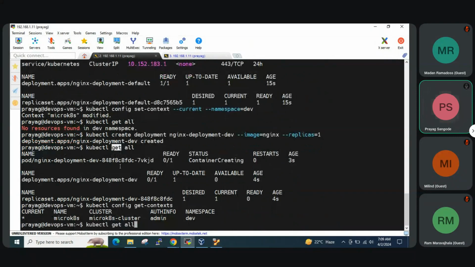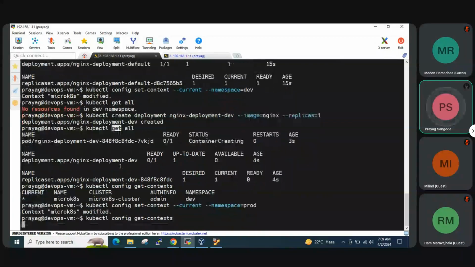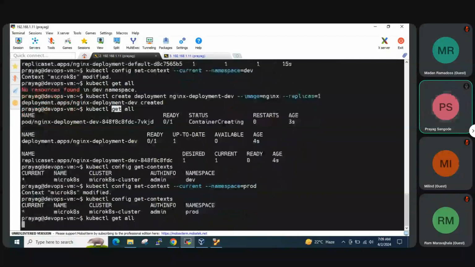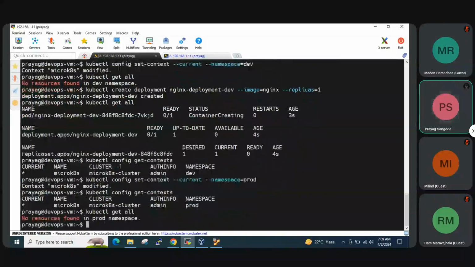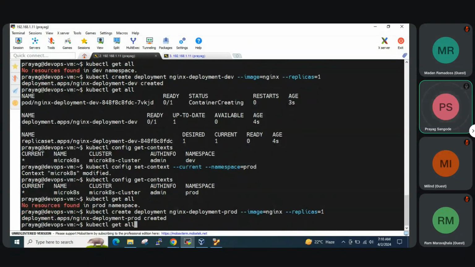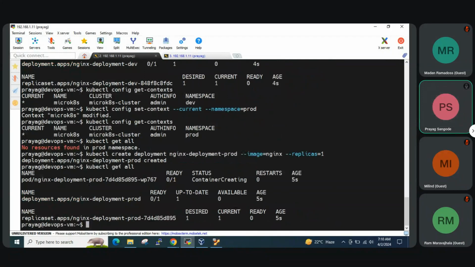Now let's go inside the prod namespace, set the context to prod. Okay, now we are in the prod namespace. If you do kubectl get all, we won't see anything. Okay. Now let's create the prod deployment, and if I see, now I am in the prod namespace.